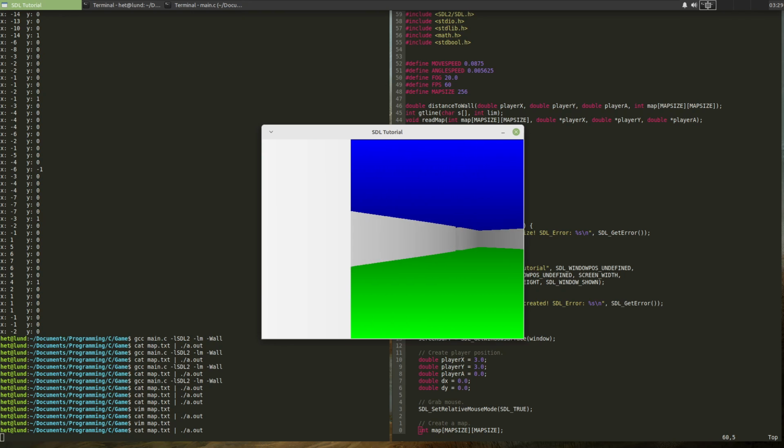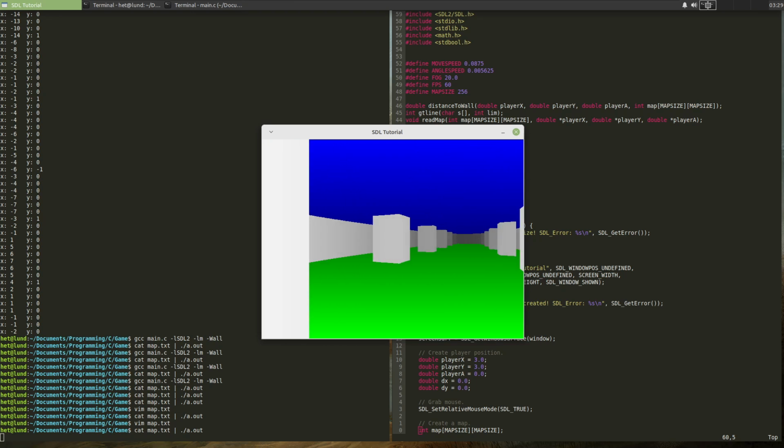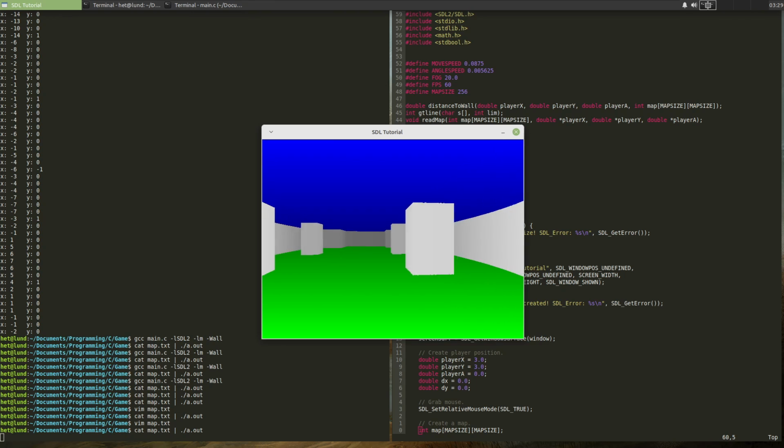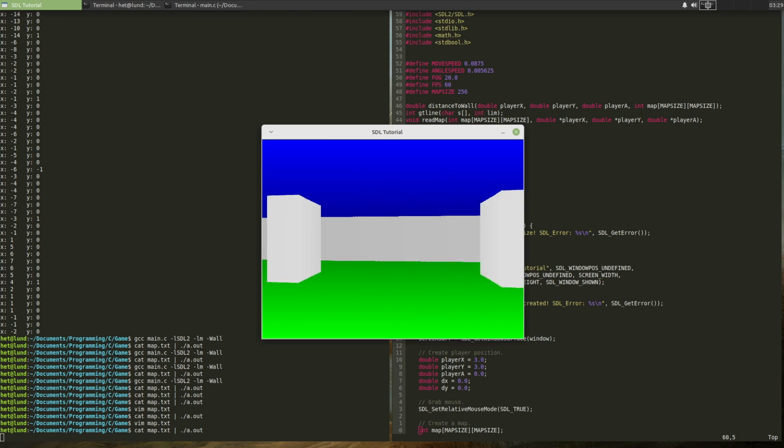Then again, Wolfenstein ran on like a 286 or something, so maybe I shouldn't be too amazed that this actually works. But yeah, no, it's very nice.